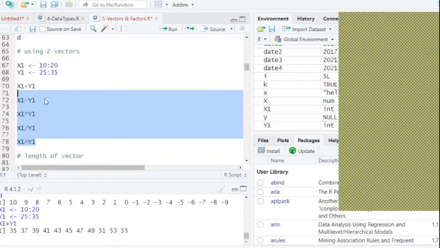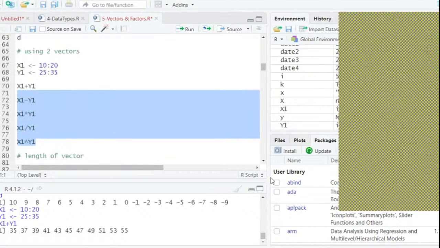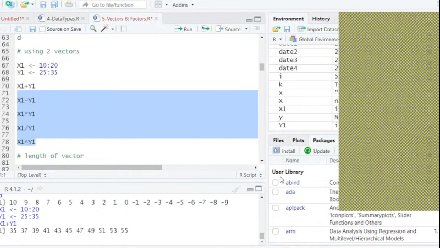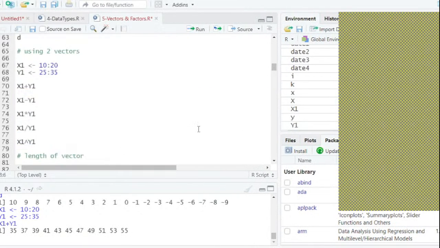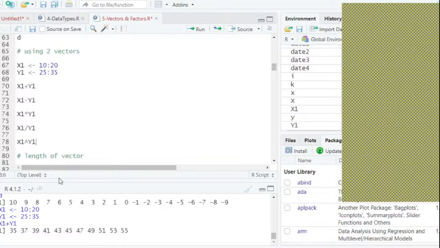Notice that here the length of the vectors is the same. Very important, understand, the length of the vector is the same. What is the length of the vector? 11, right? Once you're done till line number 78, just type 78 in the chat window.